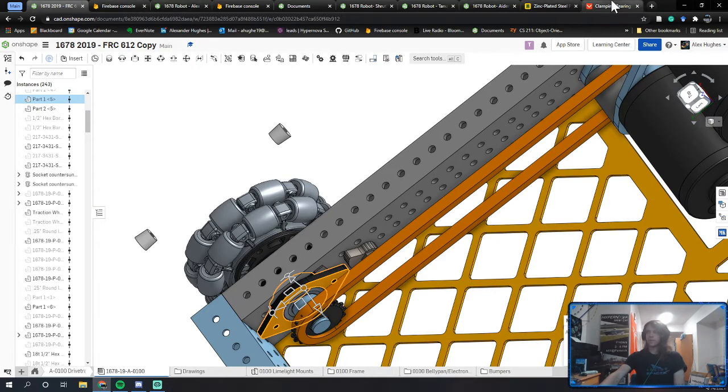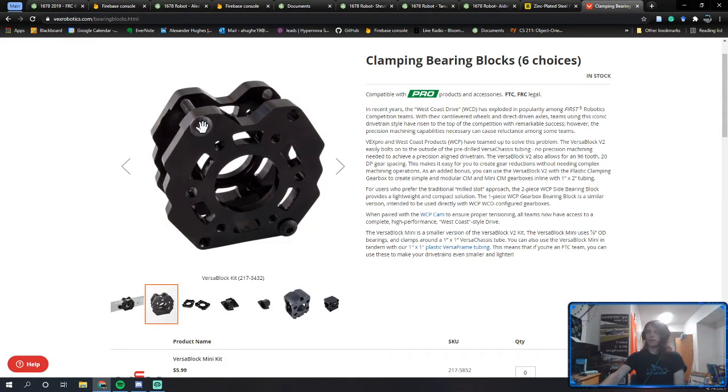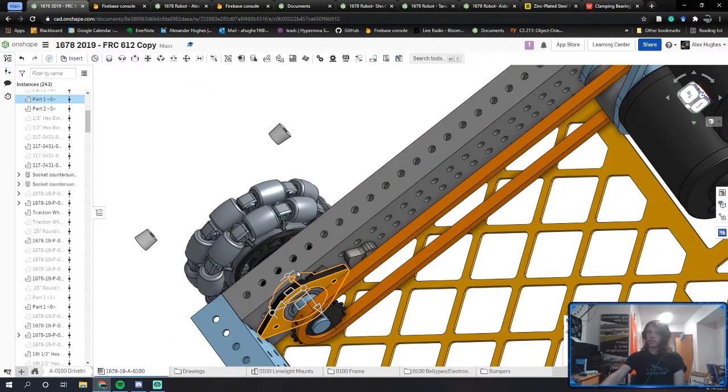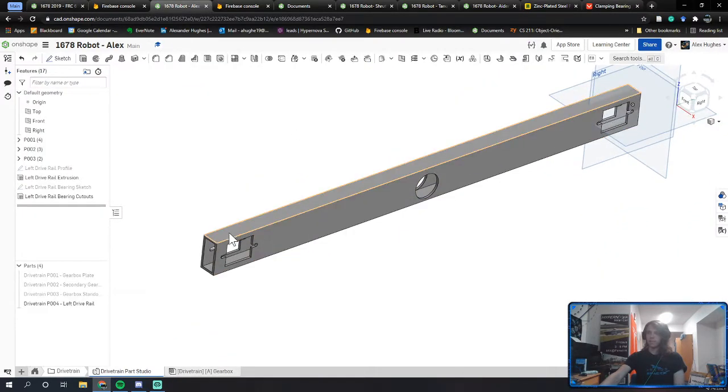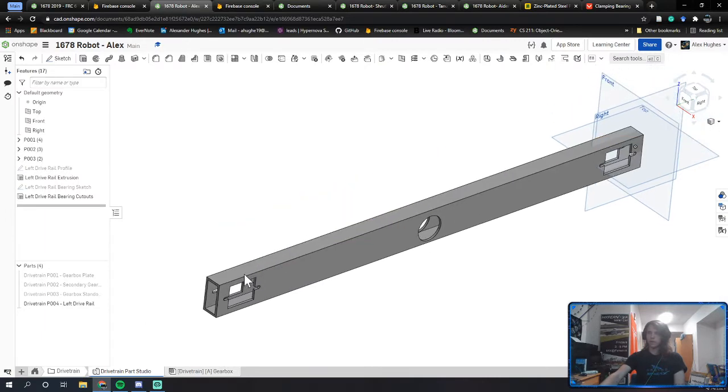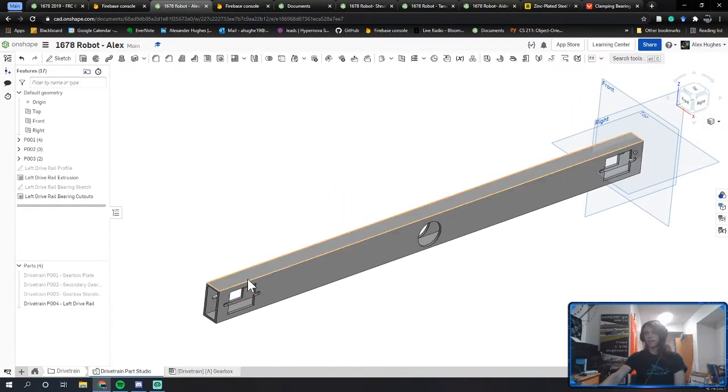The disadvantage of these guys is that because they clamp over the bearing block, the bearing block has to sit kind of up here, and you have a bolt that goes across. This bolt right here goes across the top of the drive rail. So if you wanted to lay anything down, let's say you had a mechanism that you wanted to mount right here, you couldn't because the bearing block got in the way.